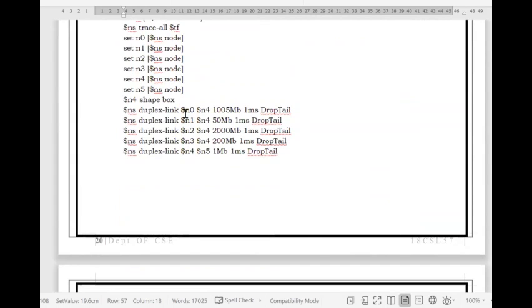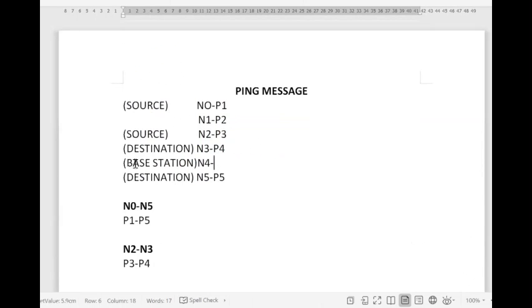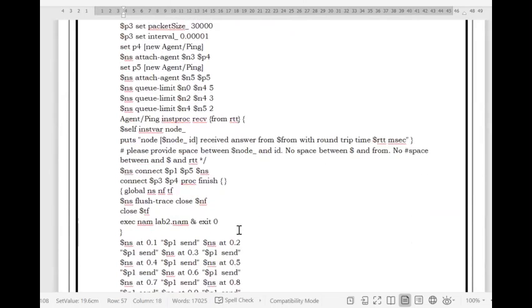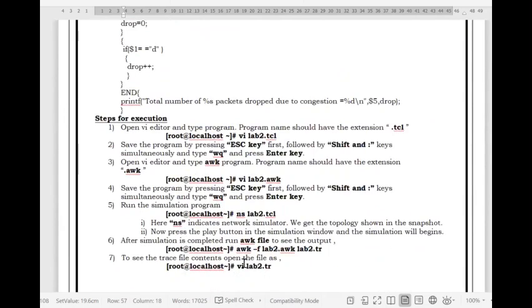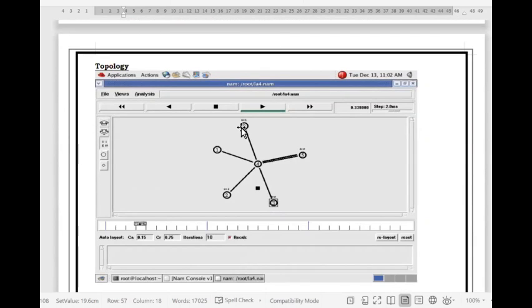Next, I want to give the connectivity. Where to where do you want to give the connectivity? As you have seen, N4 is my base station, so N4 will be in the middle. All the rest of the nodes have to be connected to my N4. N0 has to connect to N4, N1 also has to connect to N4. In the diagram you can see the same thing. All the nodes are connected to N4, including N5.